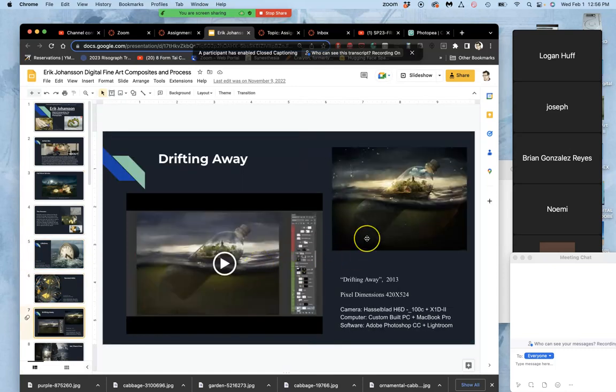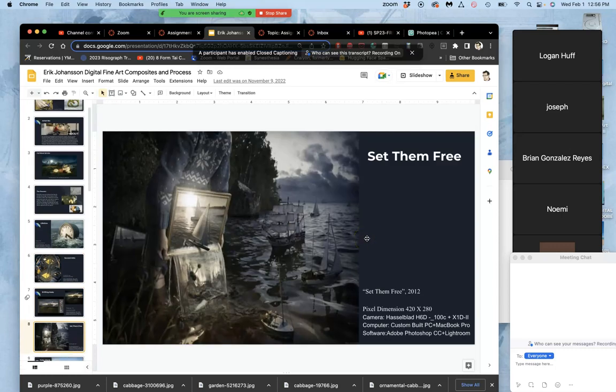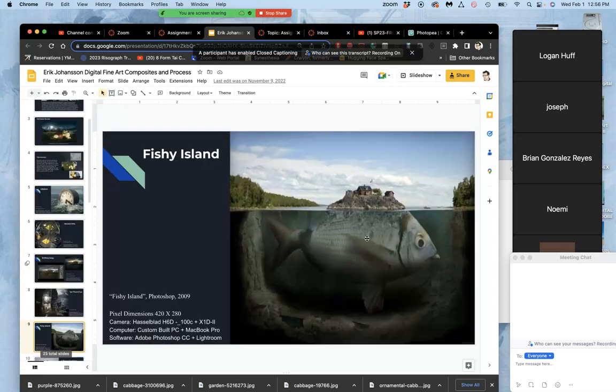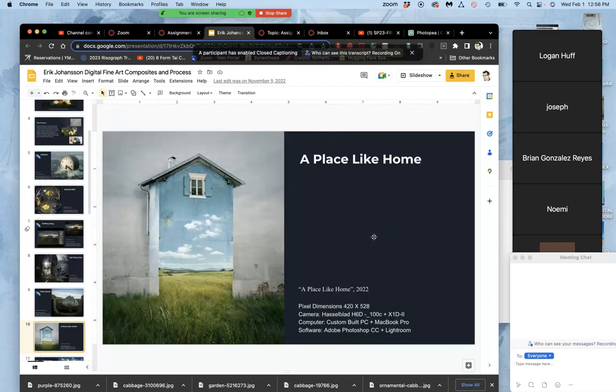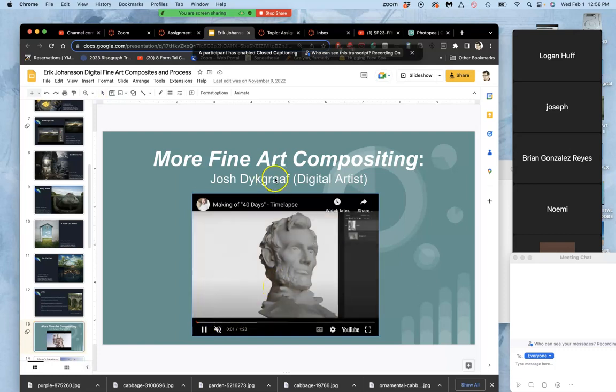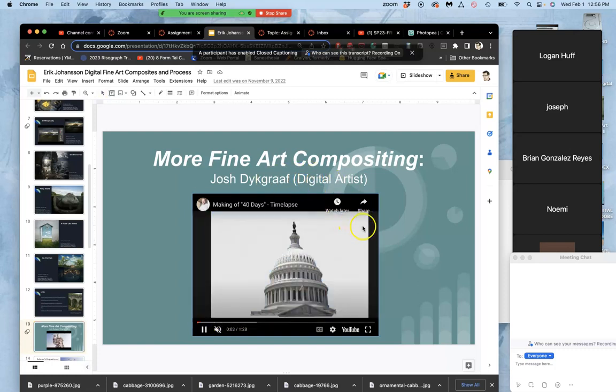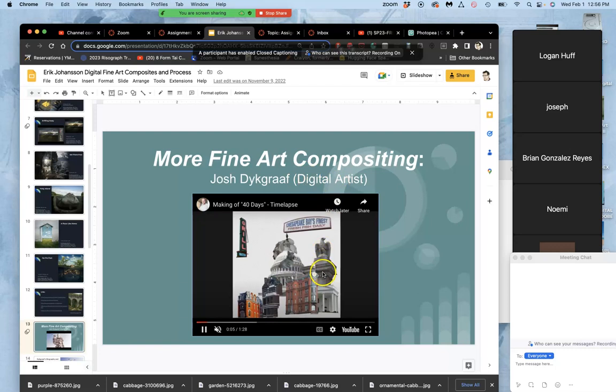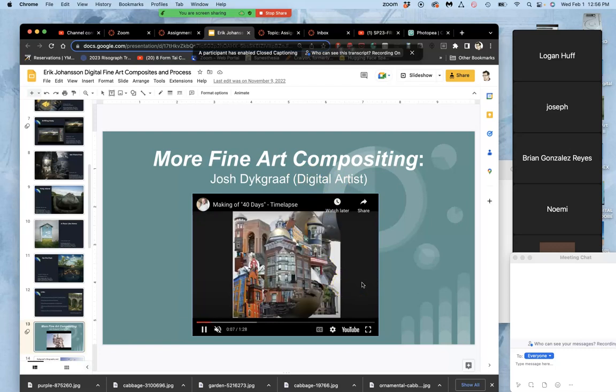He has a little video here showing that process. And then there's a lot of Photoshop of kind of massaging and refining elements that we're going to be doing. The next artist that's pretty interesting, and here's a process video here, I'll actually just show the process video, is Josh DeGraff.